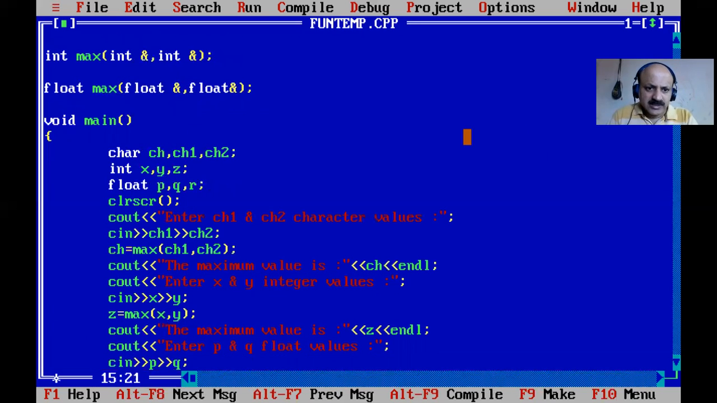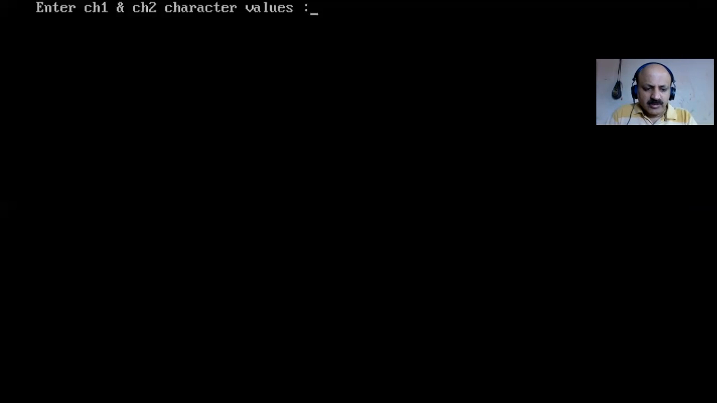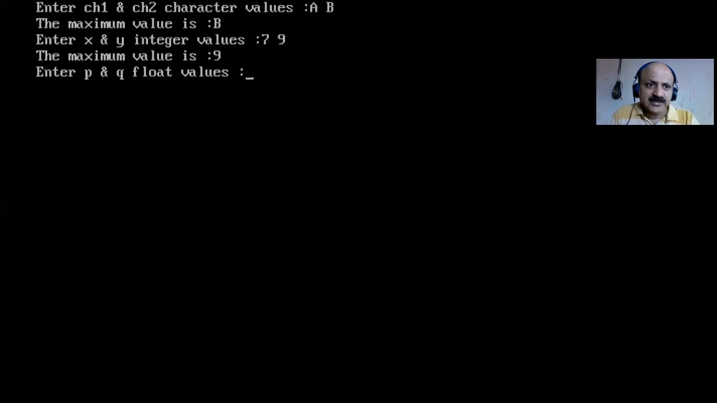Okay, a semicolon is remaining, so that gives the error. No problem. Now I can give capital A and capital B, where B is the maximum. Then I give different values, 7 and 9, so 9 is greater, and 5.6 and 8.3, so 8.3 is the greater float value.